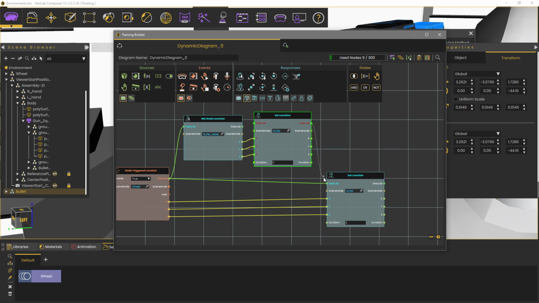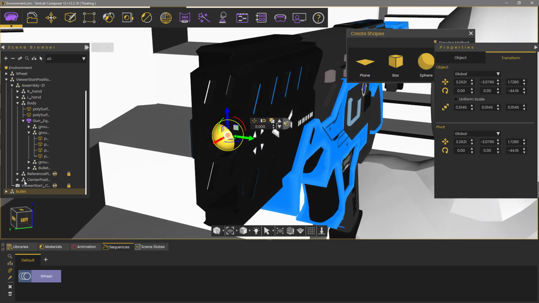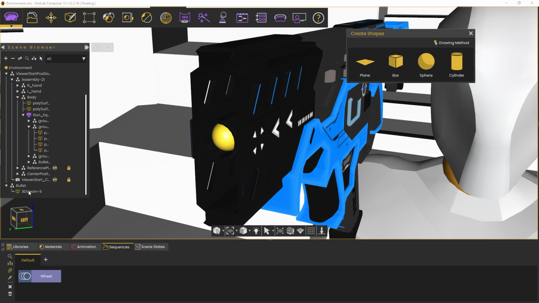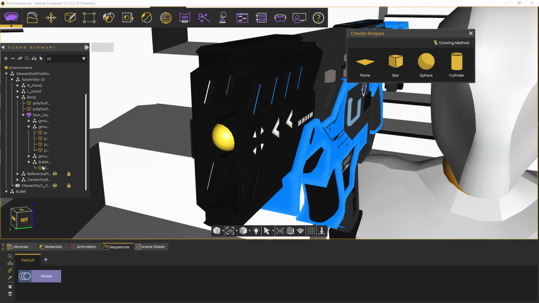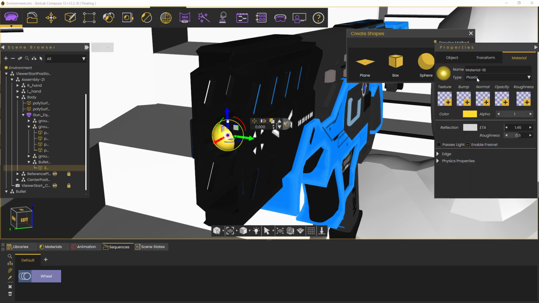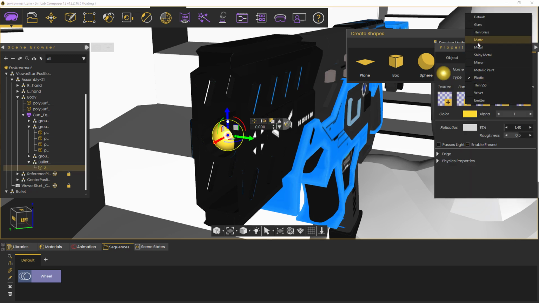All that is left is to connect the set location nodes sequentially and reduce the flying time from 2 seconds to about 0.1 seconds. Close the Training Builder, and let's finalize the bullet's appearance by changing its material to an emitter material. Then, select the bullet within the gun and modify its alpha to 0 to make it invisible.